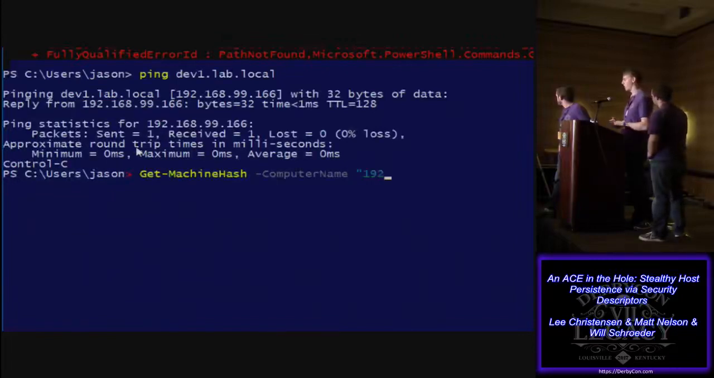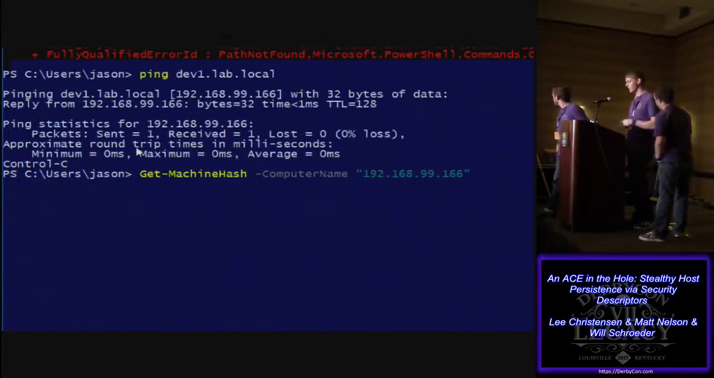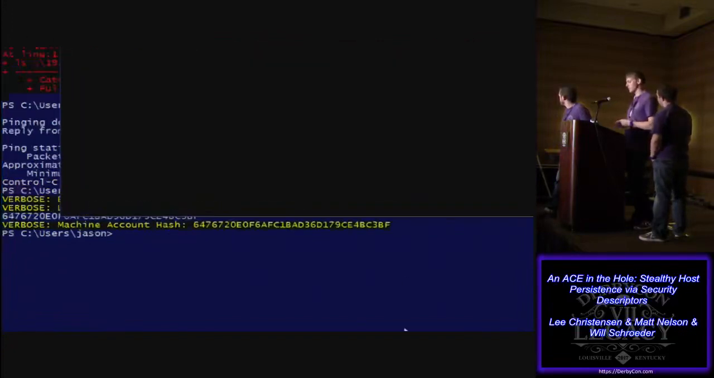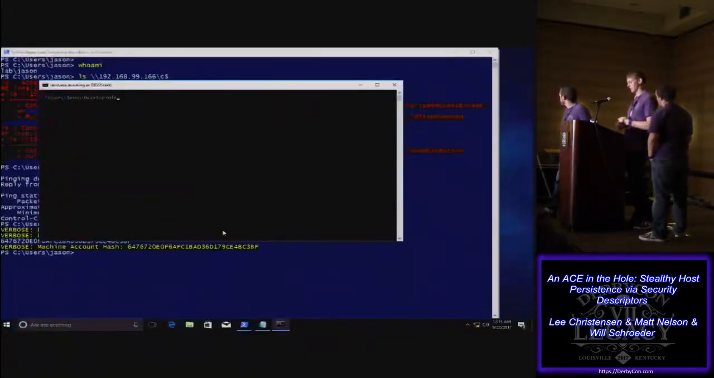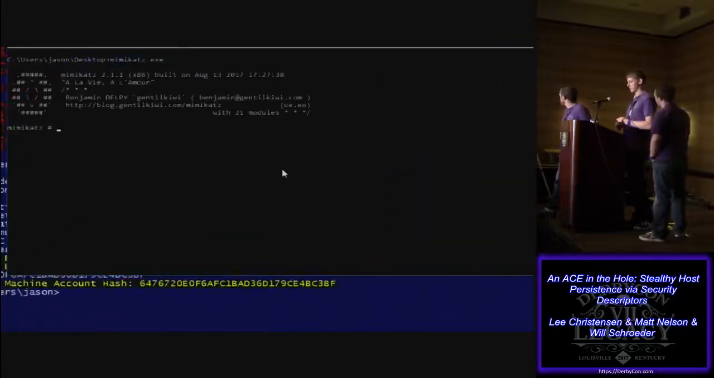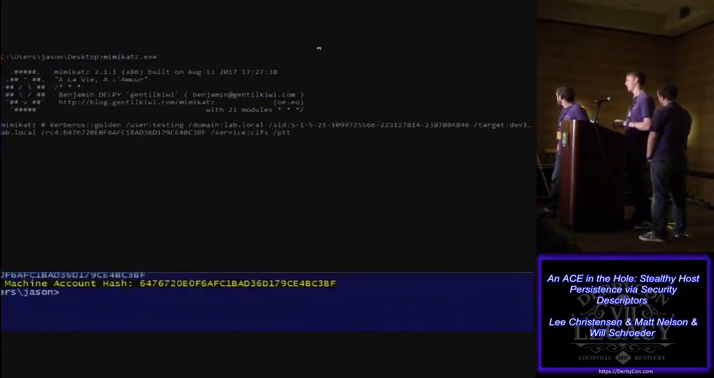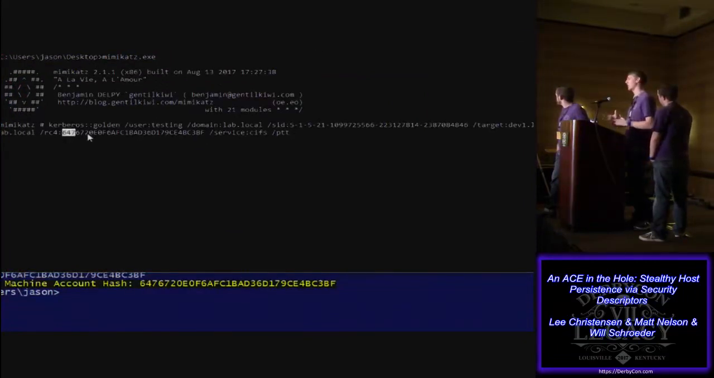Once we have all that information, we've scripted it all up. Like Will said, we'll release some of this code sometime soon. Validating that this user does not have local administrative rights or any sort of privilege to that host. Since we're using a silver ticket, just demonstrating that that IP does resolve to dev1.lab.local. Then we call Get-MachineAccountHash, give it the remote host, and then we can see that we actually pull the machine account hash out of the remote host.